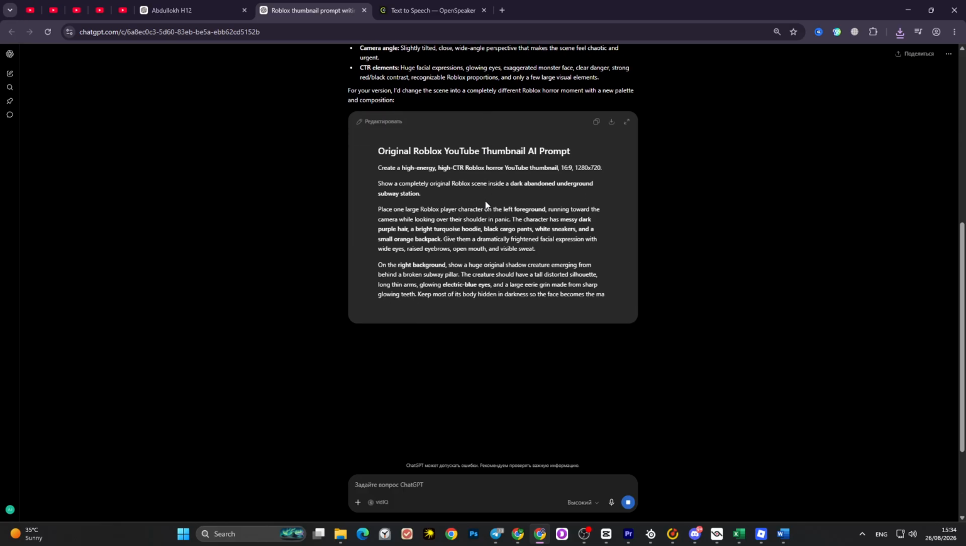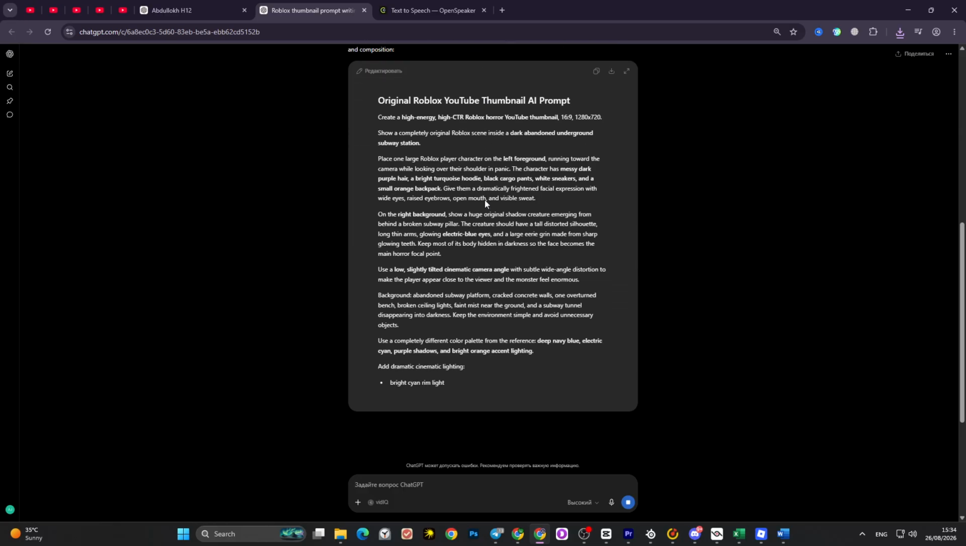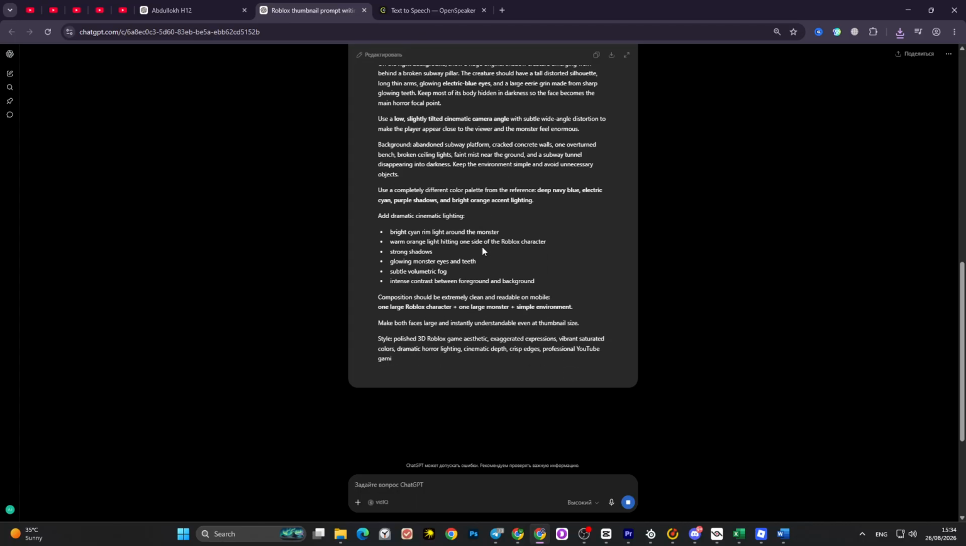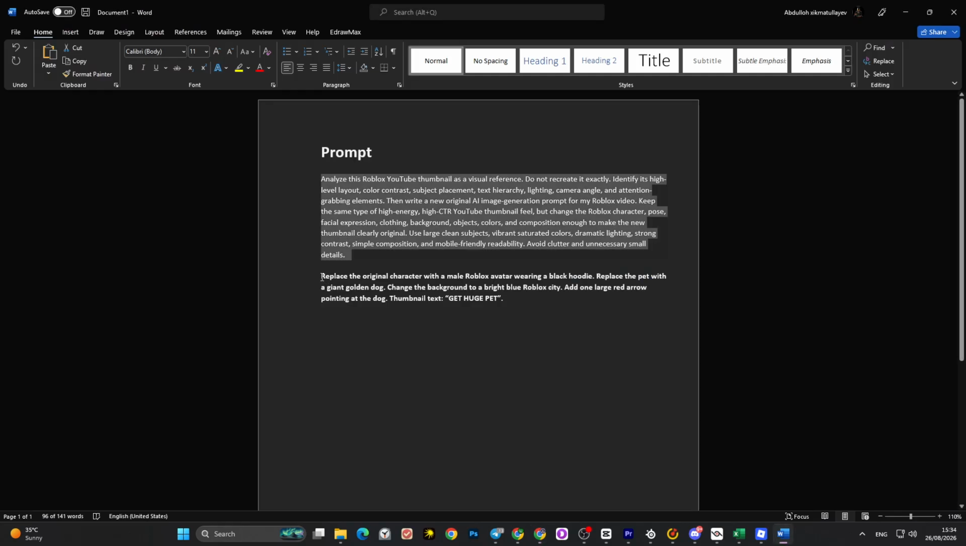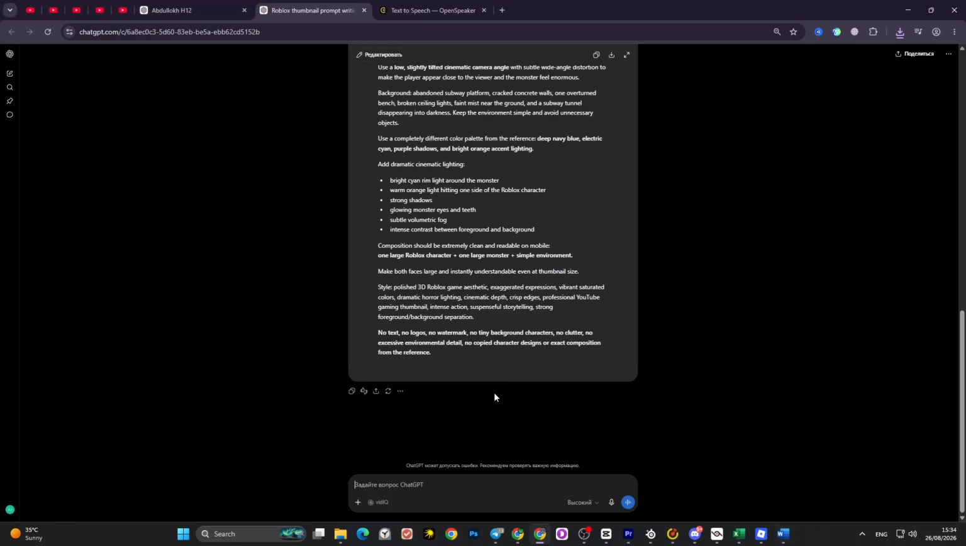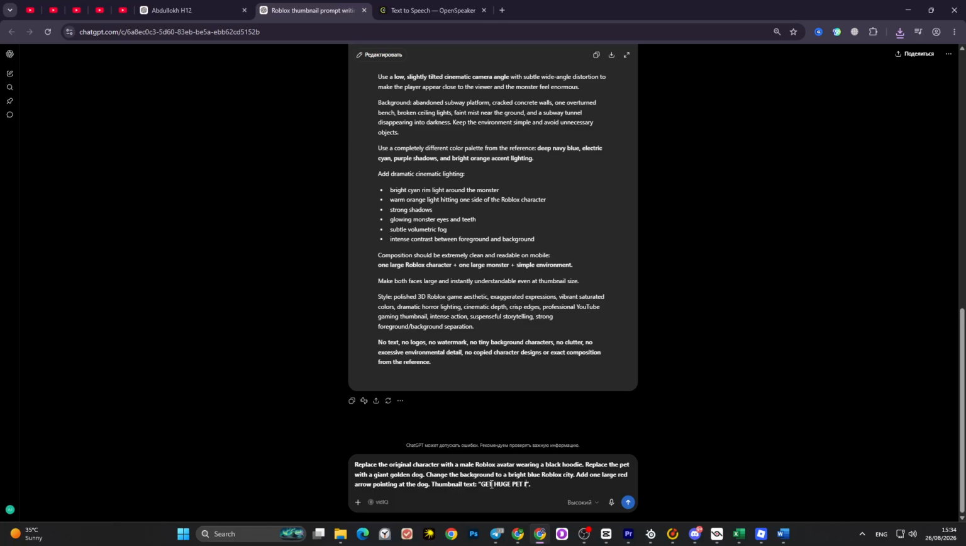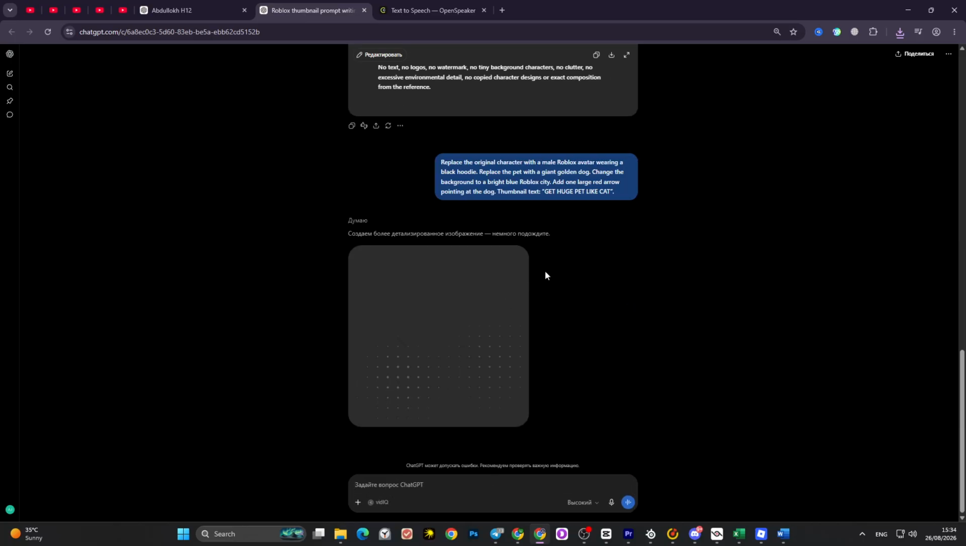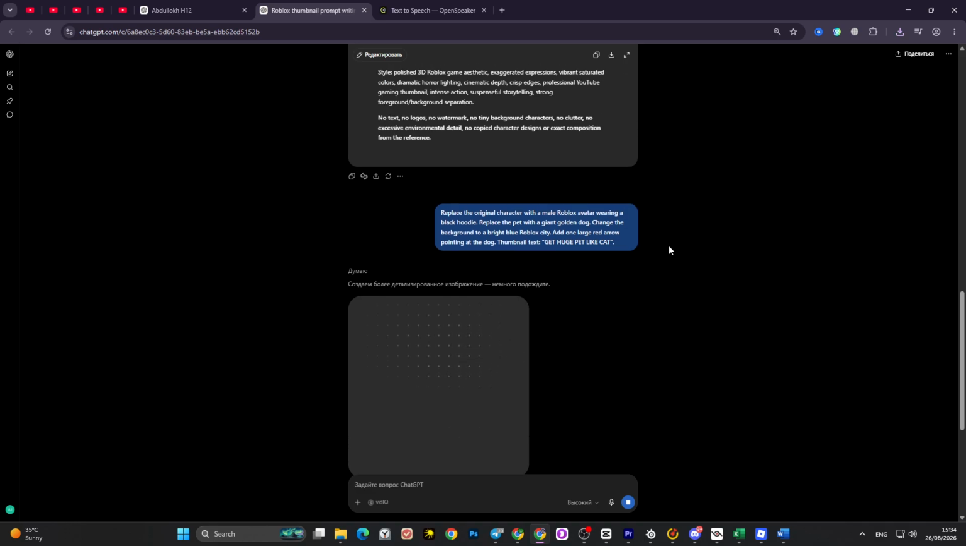So, if the original thumbnail has one Roblox character, you can replace that character with a different Roblox avatar. If there's an animal or another object in the thumbnail, you can replace that as well. You can also change the character's pose, facial expression, clothing, environment, and even the camera angle. The goal is to use the original thumbnail only as inspiration while creating something that fits your own video.